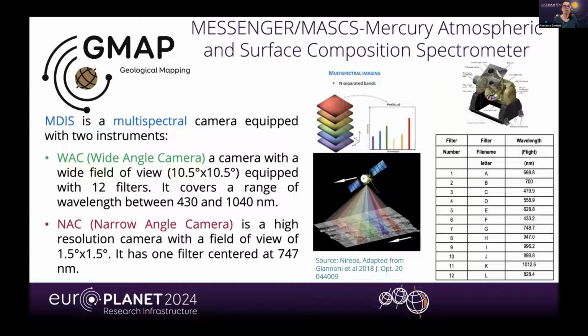which includes two different cameras. A wide-angle camera was equipped with a filter wheel with 12 filters. Really, the filters we use for the analysis are 11. One is for internal calibration of the camera, and the range of wavelength covered is the typical range for multispectral cameras, so between about 400 and 1000 nanometer.